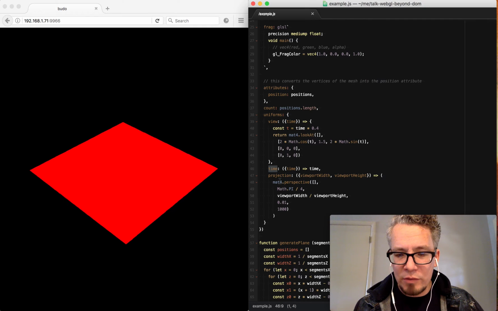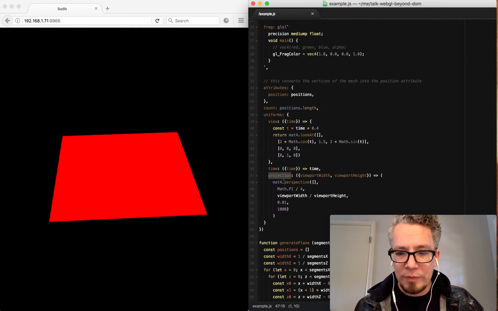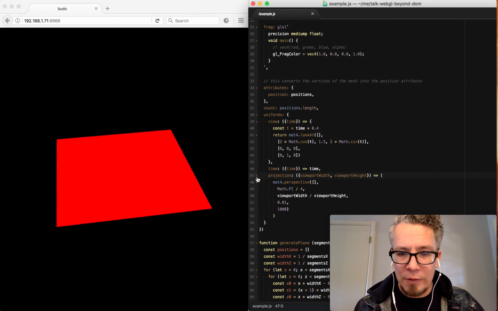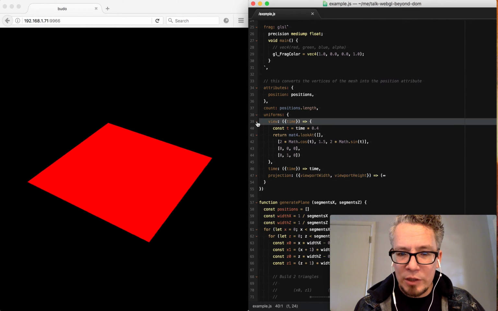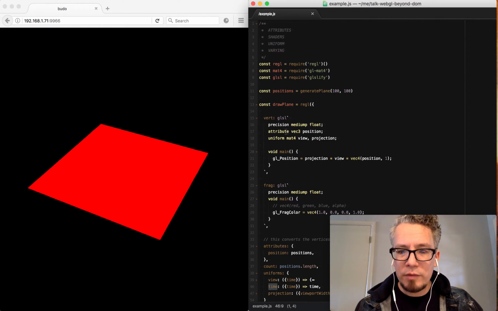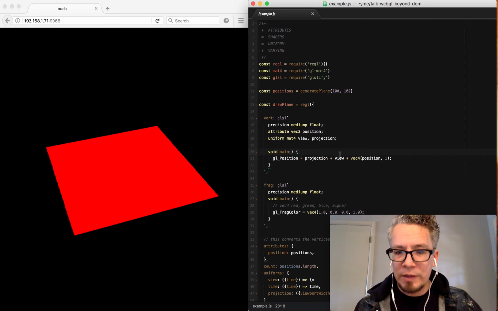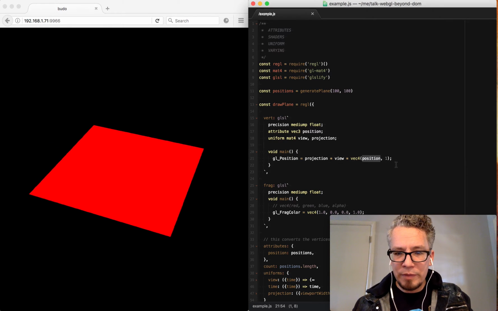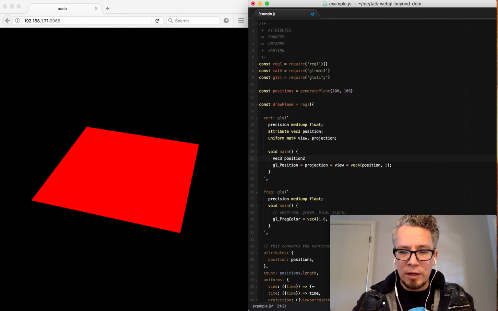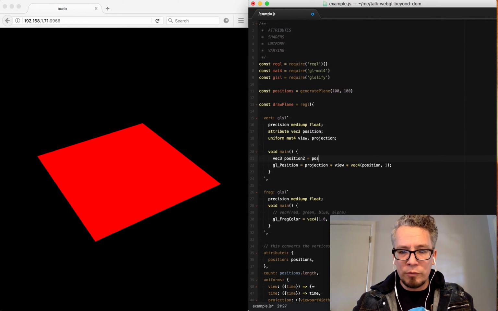I also have this other one called time that I've thrown in there. I'm using some matrix math, which is beyond the scope of this talk, on how I do that. But I do pass in the current time in seconds, which I can start to play with. So let's go ahead and do that. Here's my position, and I'm going to create a position2 and set it to the current position.